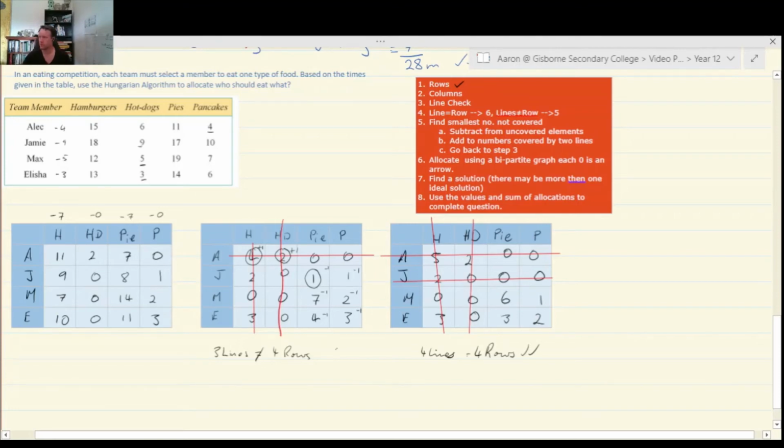From there, we need to assign them using a bipartite graph. So we are going on. I'll do that side here. So we're going along. Go to A, J, M, E, and H. Alarm's going off. H, HD, pi, and P. Better make that mathematical pi. So from there, draw our lines everywhere there's an arrow.